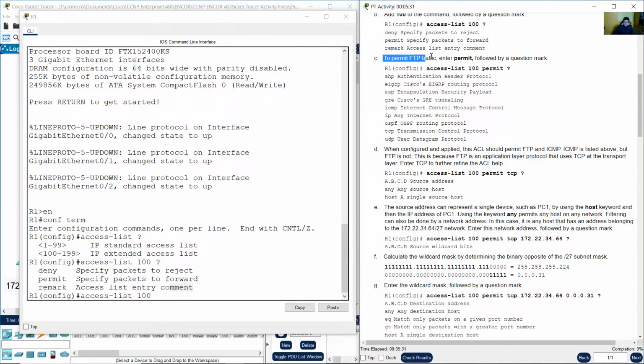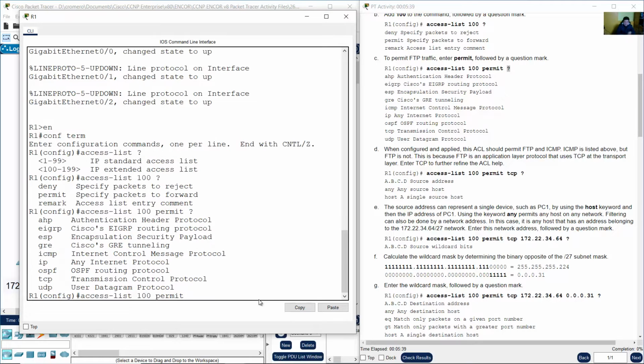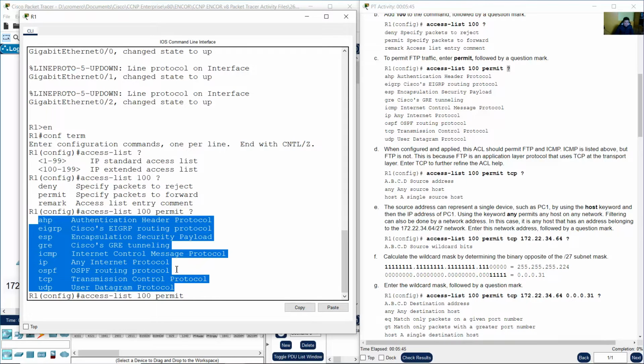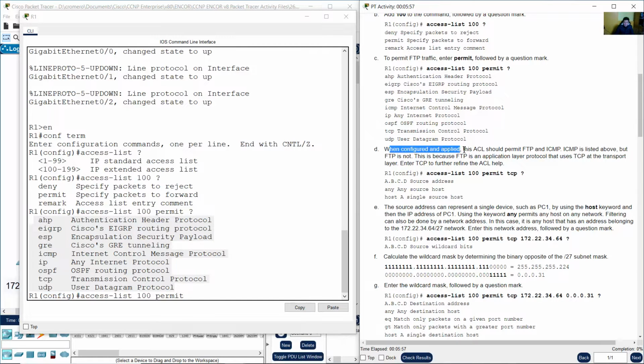To permit FTP traffic, enter permit and question mark. Permit space question mark. These are the protocols. When configured and applied, this access control list should permit FTP and ICMP. ICMP is listed above. This is ICMP, but FTP is not. This is because FTP is an application layer protocol that uses TCP as the transport layer.